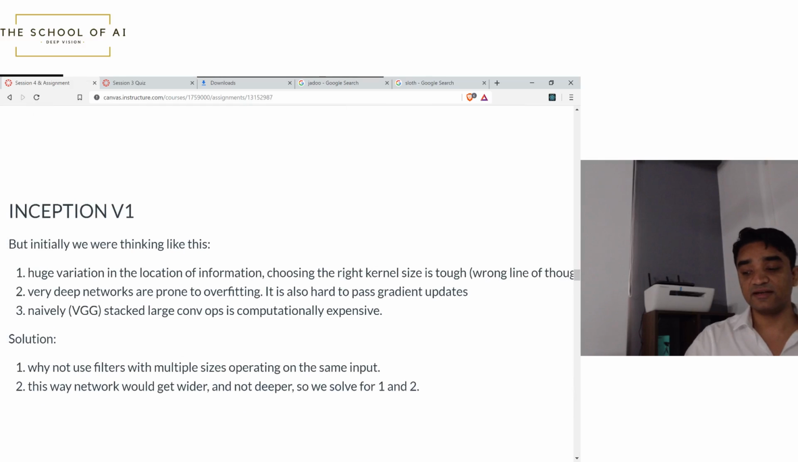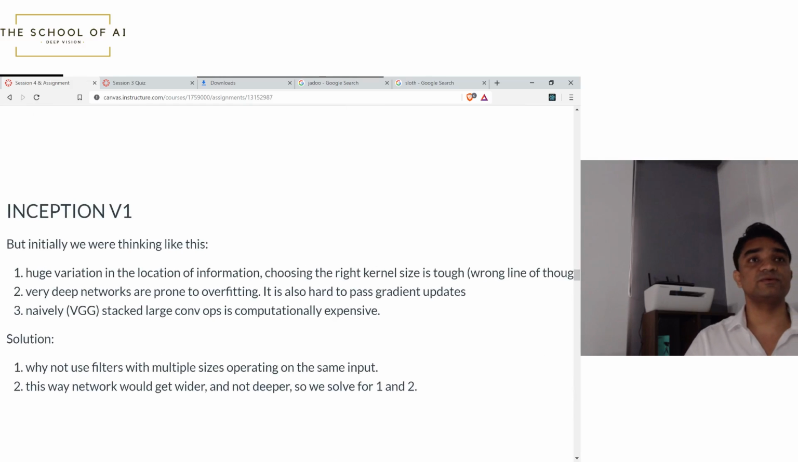Inception V1 thinks that there is a huge variation in the location of information. Now, location of information has nothing to do with convolution. Convolution and location information, they are like friends. It doesn't matter whether the feature exists here or here. I am going to convolve on the whole image. I am going to service every single pixel here. So the feature location doesn't matter to us, but that was a big issue for them.